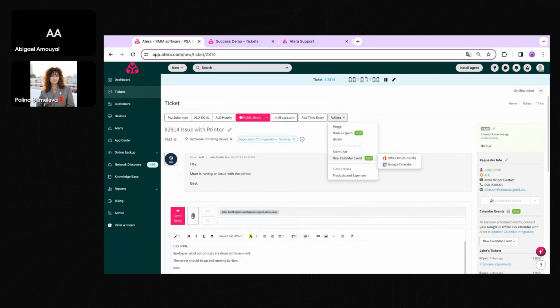We also have an integration with Office 365 and Google Calendar where you can integrate with one calendar from the team, and then you can schedule a meeting in the calendar, and it's double synchronization, meaning if you remove it from your calendar, it'll remove it from Atera, and vice versa. And once you add that meeting, you will see it right here.